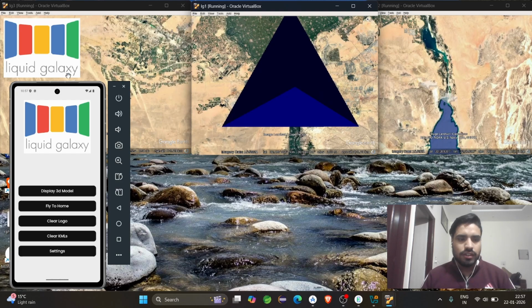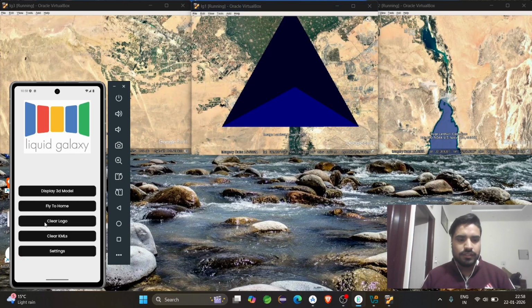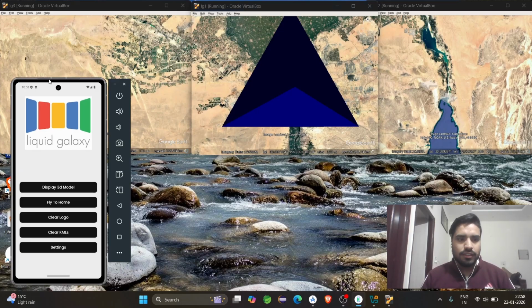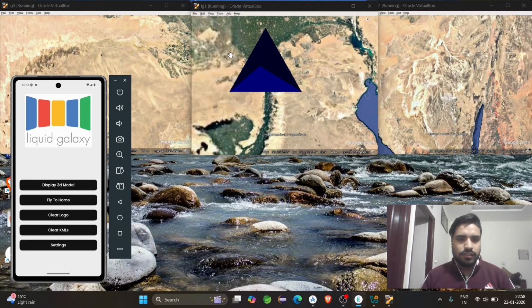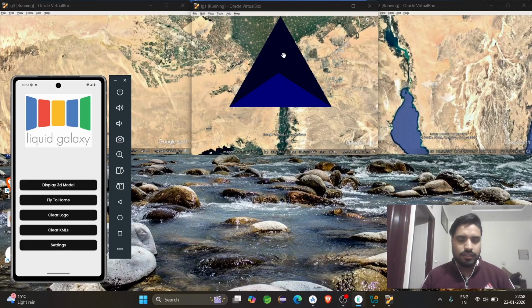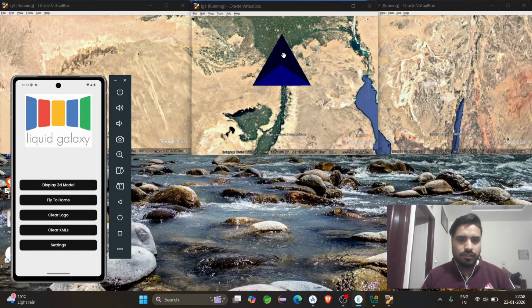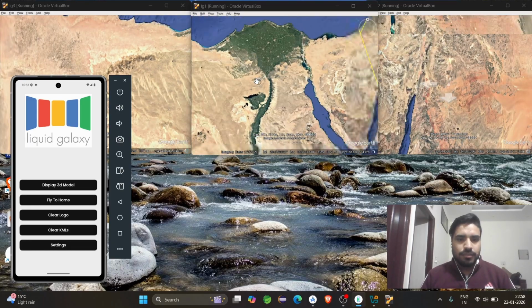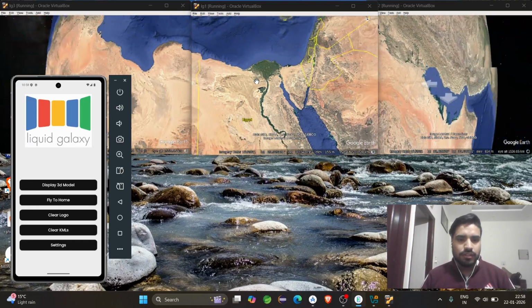So now let's try to remove this LG logo from LG3. When I press clear logo, the logo disappears from the LG3. Now let's try to remove this 3D colored pyramid from the Google Earth. So when I press clear KML, the pyramid disappears from the Google Earth.